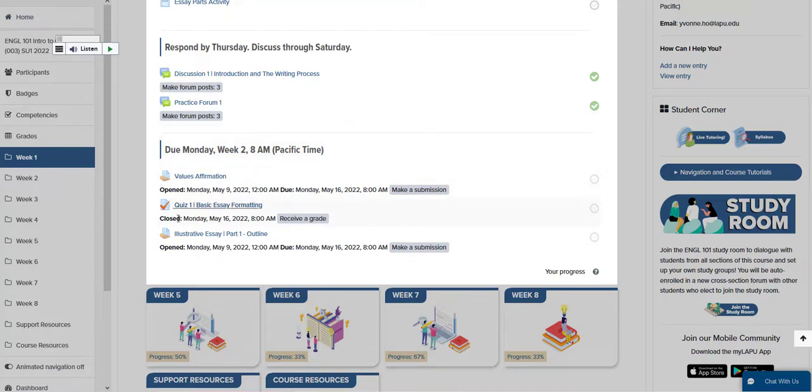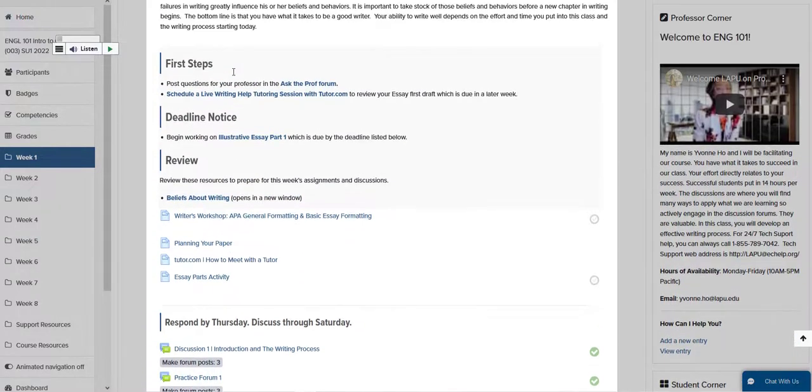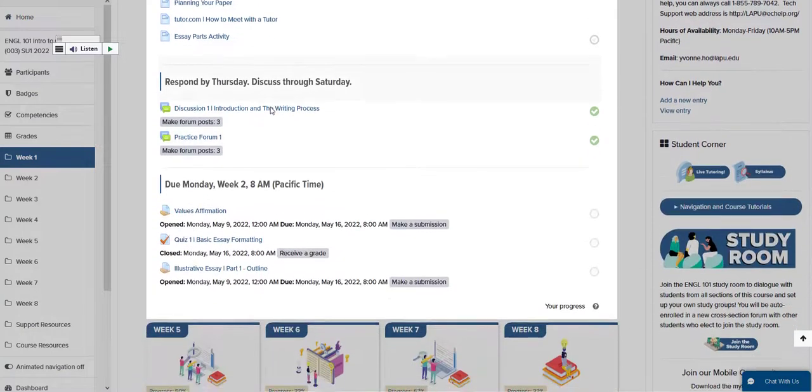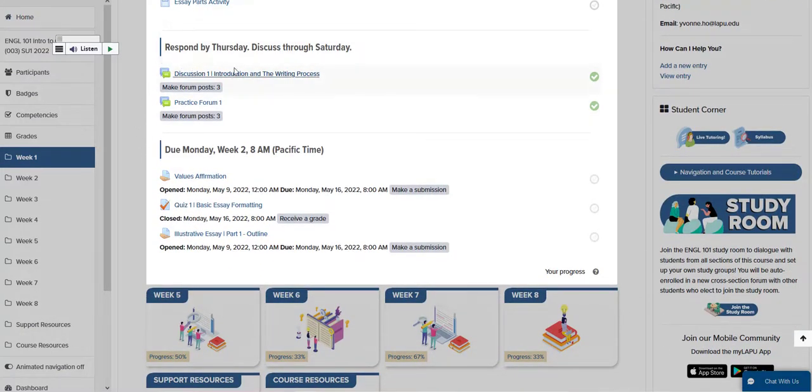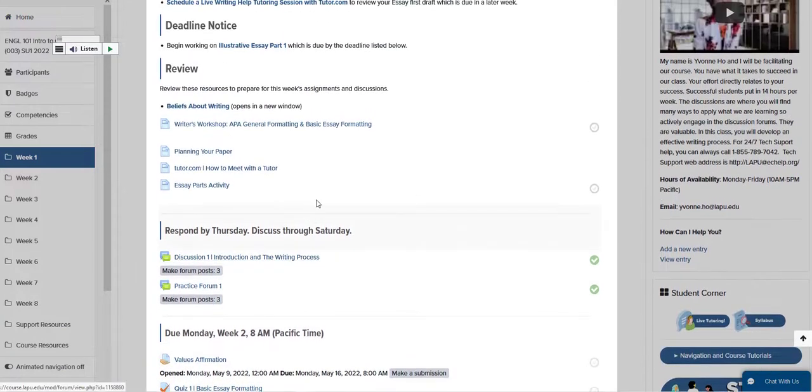And then you have a whole bunch of assignments that are due on Monday, week 2 at 8 a.m. Pacific. And so here you have a values affirmation assignment, you have a quiz 1 assignment, and you have an illustrative essay assignment. So let's start opening these up. So here, okay, the first steps, deadline, and review, all of this is just for reading. And then here, under respond by Thursday, this is what you're going to be doing, your forums, and then here, your assignments.